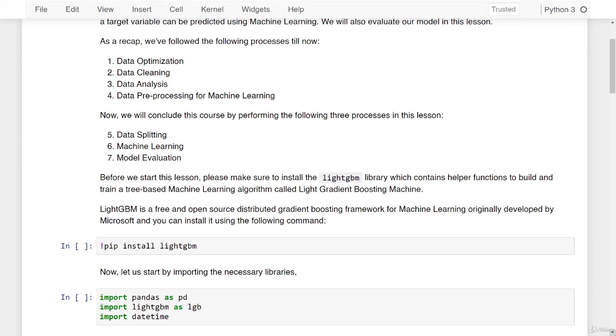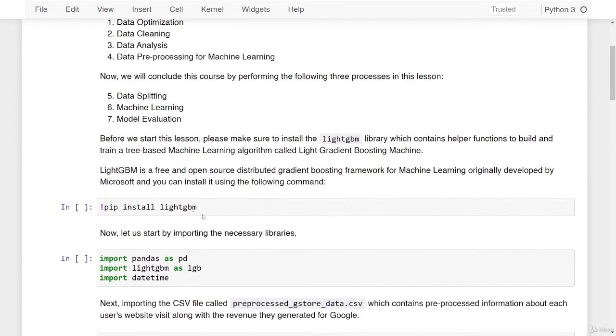But before we start this lesson, please make sure to install the LightGBM library, which contains helper functions to build and train a tree-based machine learning algorithm called Light Gradient Boosting Machine. LightGBM is a free and open source distributed gradient boosting framework for machine learning originally developed by Microsoft, and you can install it using the following command: pip install lightgbm. Since I've already installed it in my system, I won't be running this code right now.